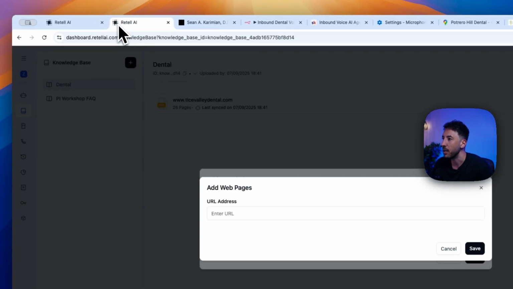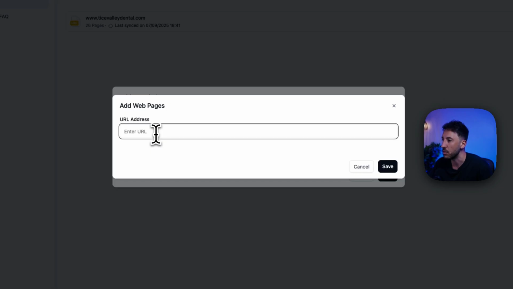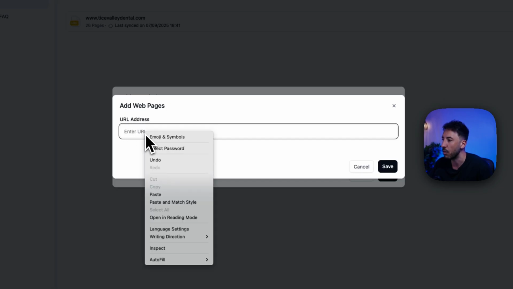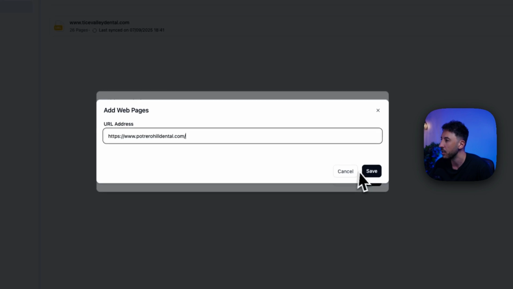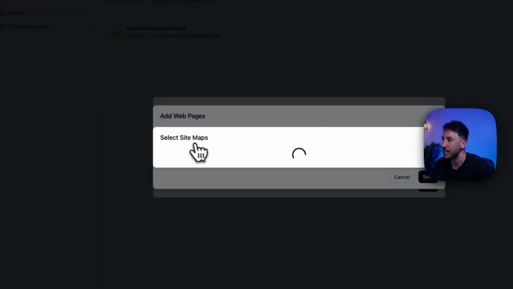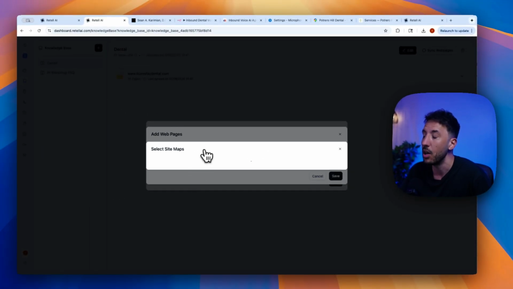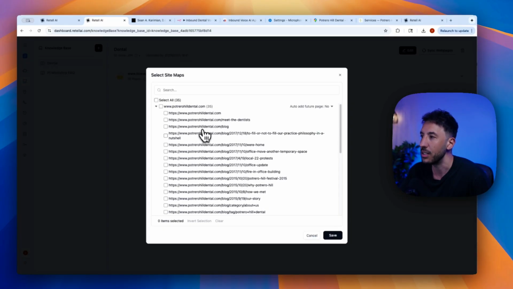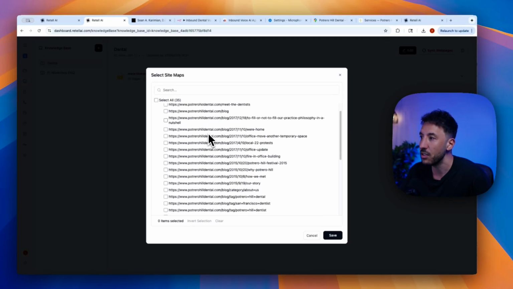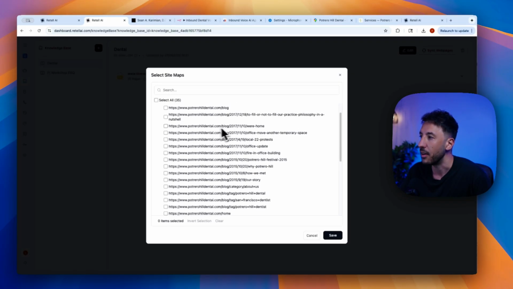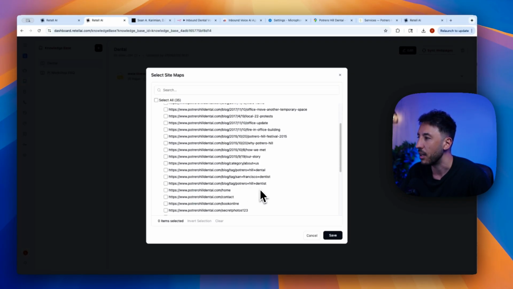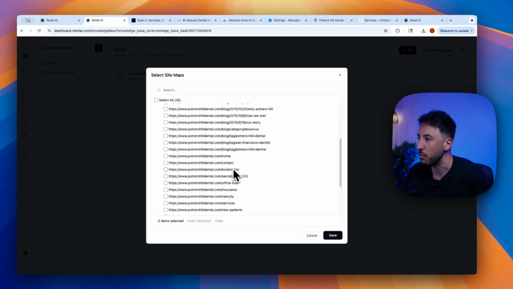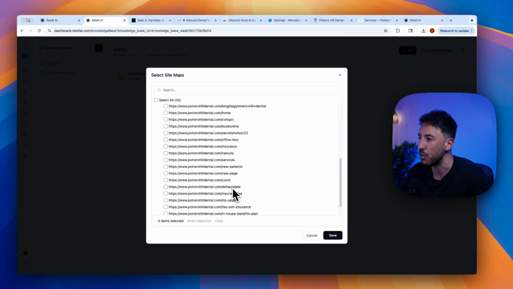So if I go back to my retail agent here as well as I was earlier, so all I have to do here on the URL address is paste that now. So I'm just going to click on save, and this is going to select sitemaps, meaning now it's going to pull up all of the pages that are inside that URL, right? And as you can see, these are all of the different pages that are available inside this PotreroHillDental.com. There's 35 pages available, right? Including the home page, the where you go, the contact information, book online, office tour, insurance, everything else, right?